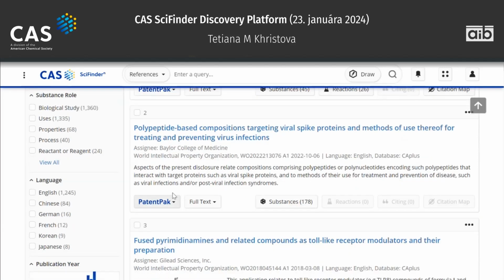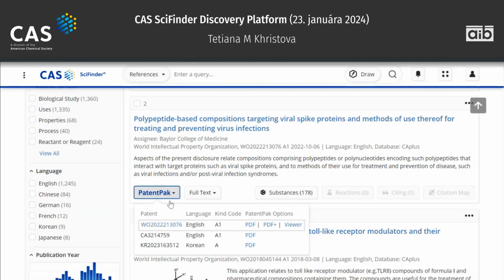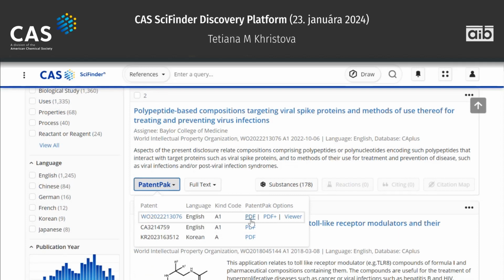So, one thing I want to point out here, last thing in the references. Some of you might work sometimes with patents. And if you have ever worked with patents, you know how difficult it is, because they are normally scanned. Of course, they're available online, not a problem, but they are scanned and it's difficult to find something in them, especially if it's 100 pages. So here is where our scientists can help you. There is a patent pack option, which gives you three possibilities: PDF, PDF Plus, and the viewer.